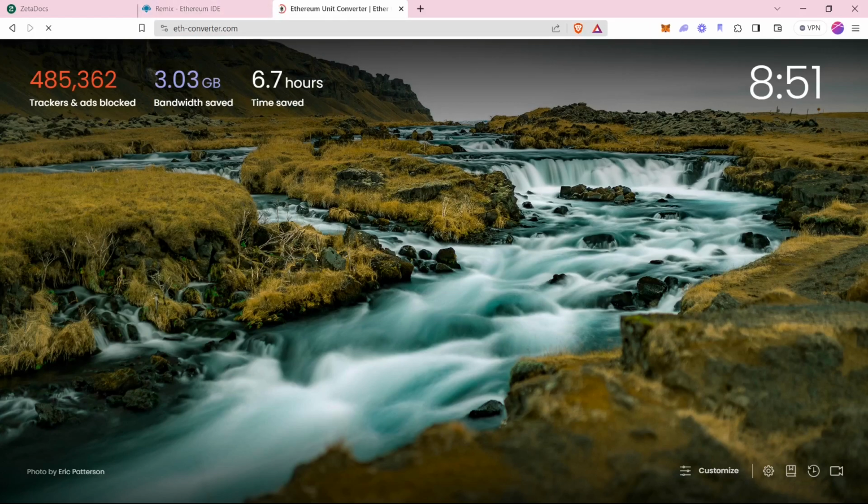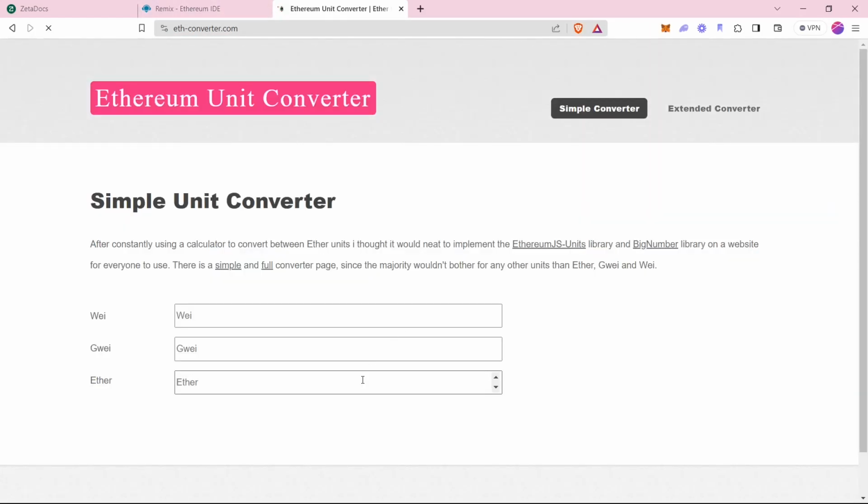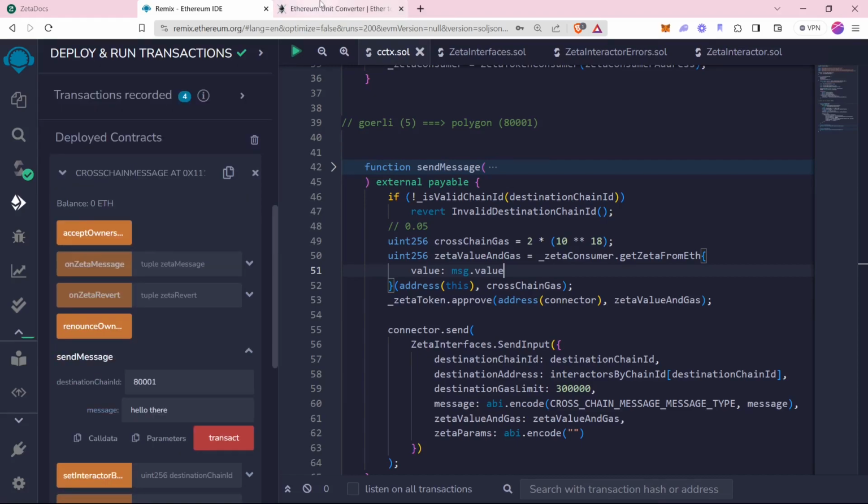So now what you'll have to do is get the amount of ethers which you want to send. I just send 0.08 ethers. I just copy it. So you'll have to come to ethconverter.com, as you can see up right here.